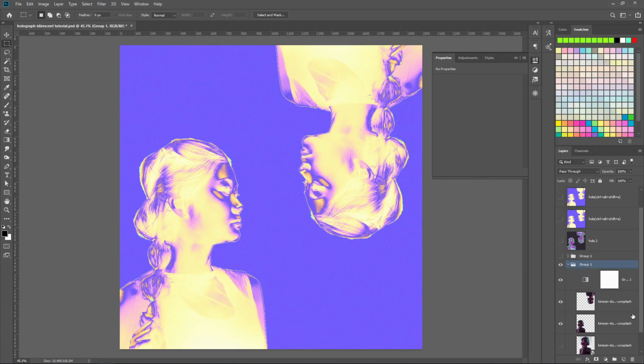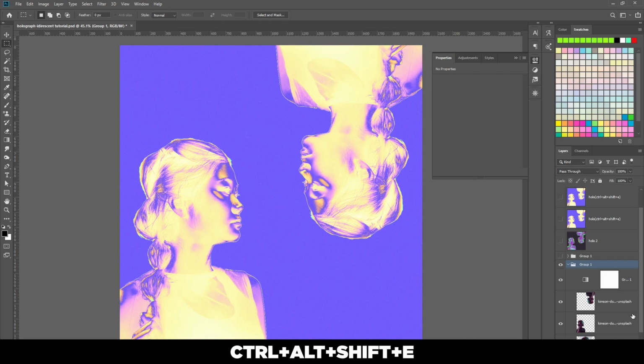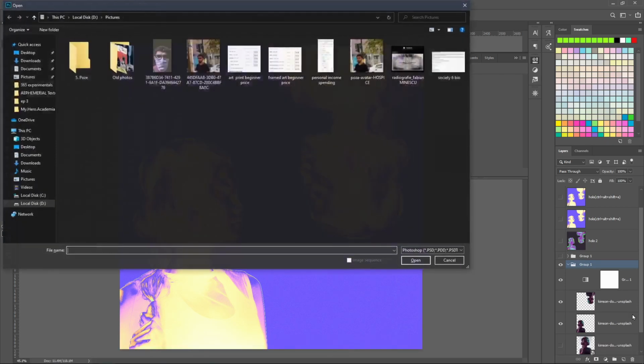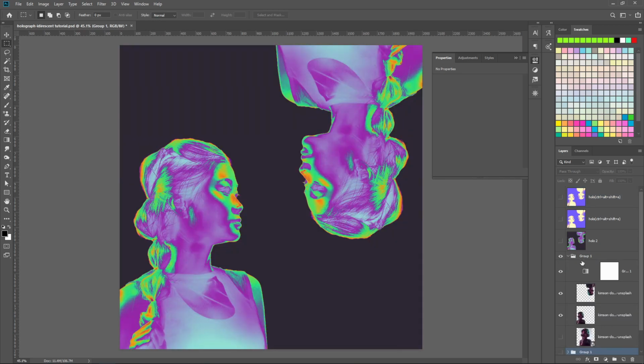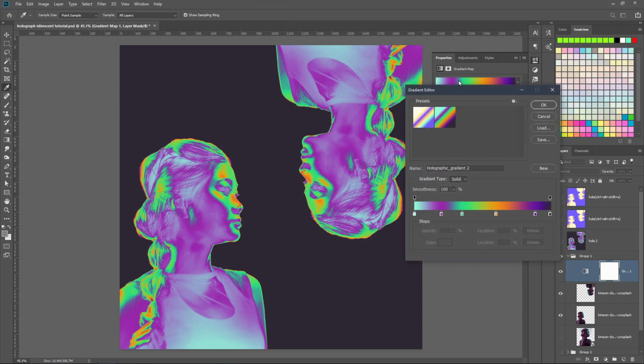And now you have to use Command Control Alt Shift and E to create a new layer with the gradient map applied without the gray and noise. I will teach you how to use the noise effect later on in this video. Let's just delete it for now. And let me show you the second effect. It's the same principle, only different colors in the gradient map.